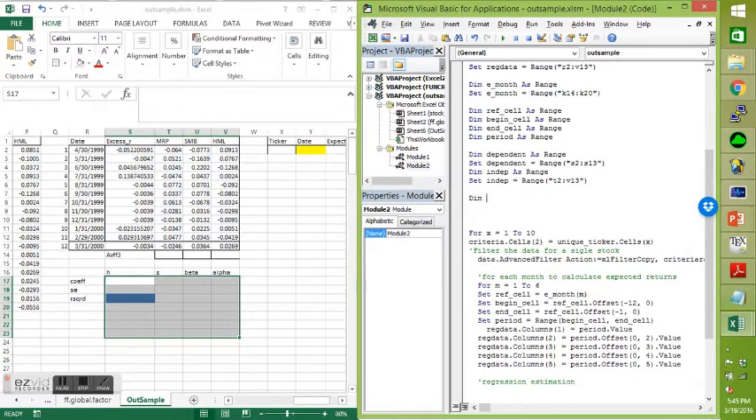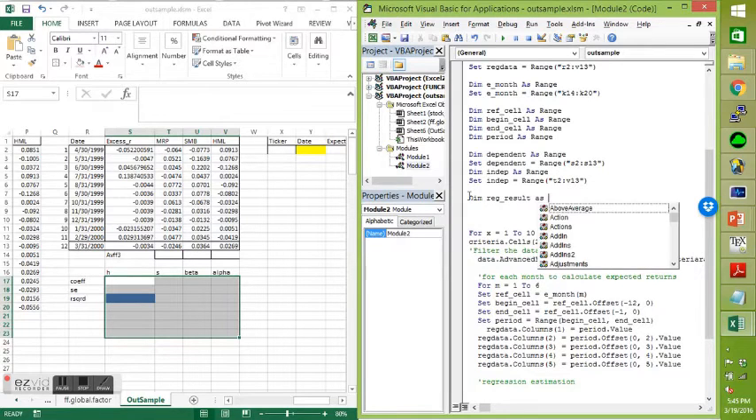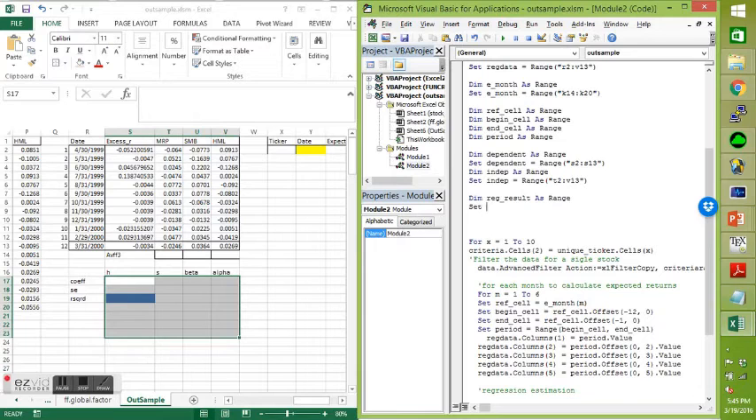Okay, so I will also define this area here. We go dim reg result as range, set reg result equal to range. So you see here it starts with S17 and ends with V23. So S17 to V23. Okay, good.